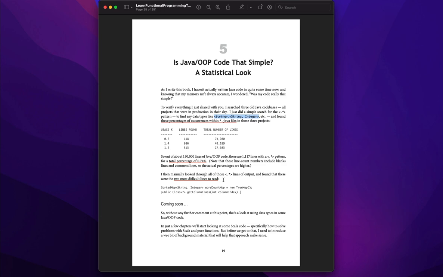And so what I did after that was I manually looked through all these 1,117 lines of output, which included these patterns. And out of all those, these were the 2 most difficult lines that I found to read. So this one was a SortedMap, and it contained pairs of strings and integers. And then this other one looked like this right here. I don't want to comment on this too much as I note here, but that is a look at using data types in some Java OOP code.